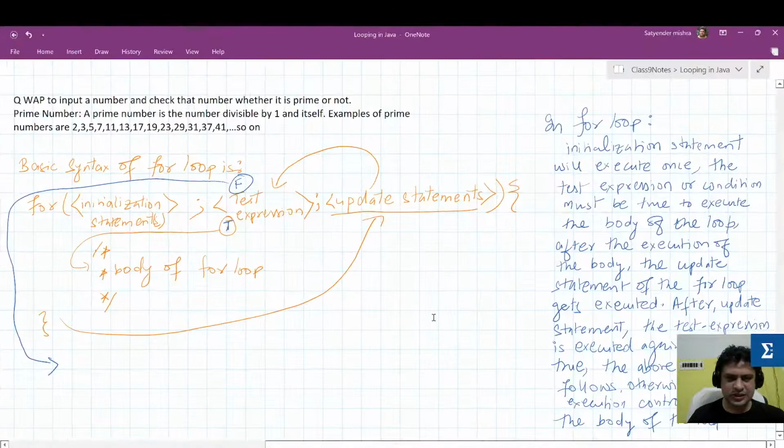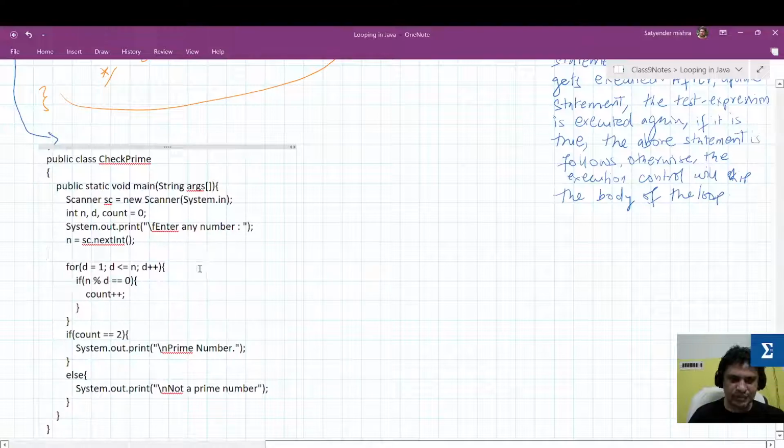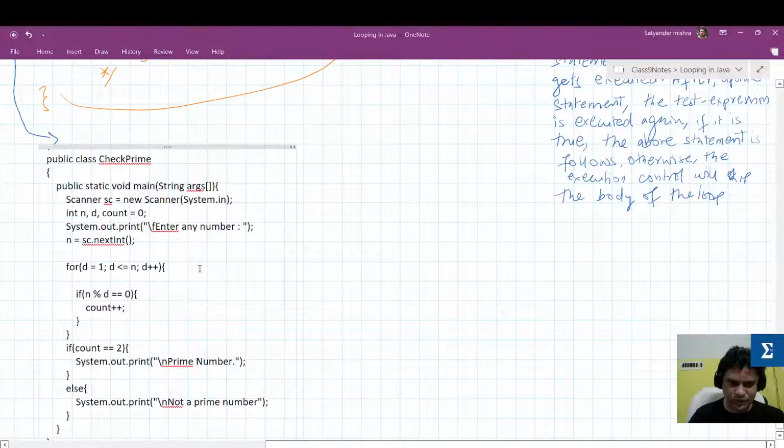Okay, so let me paste the code here, and now I will explain how this loop is working. Let me create a little bit more space so that I can explain how this loop is working. Okay, so this is the simple loop.